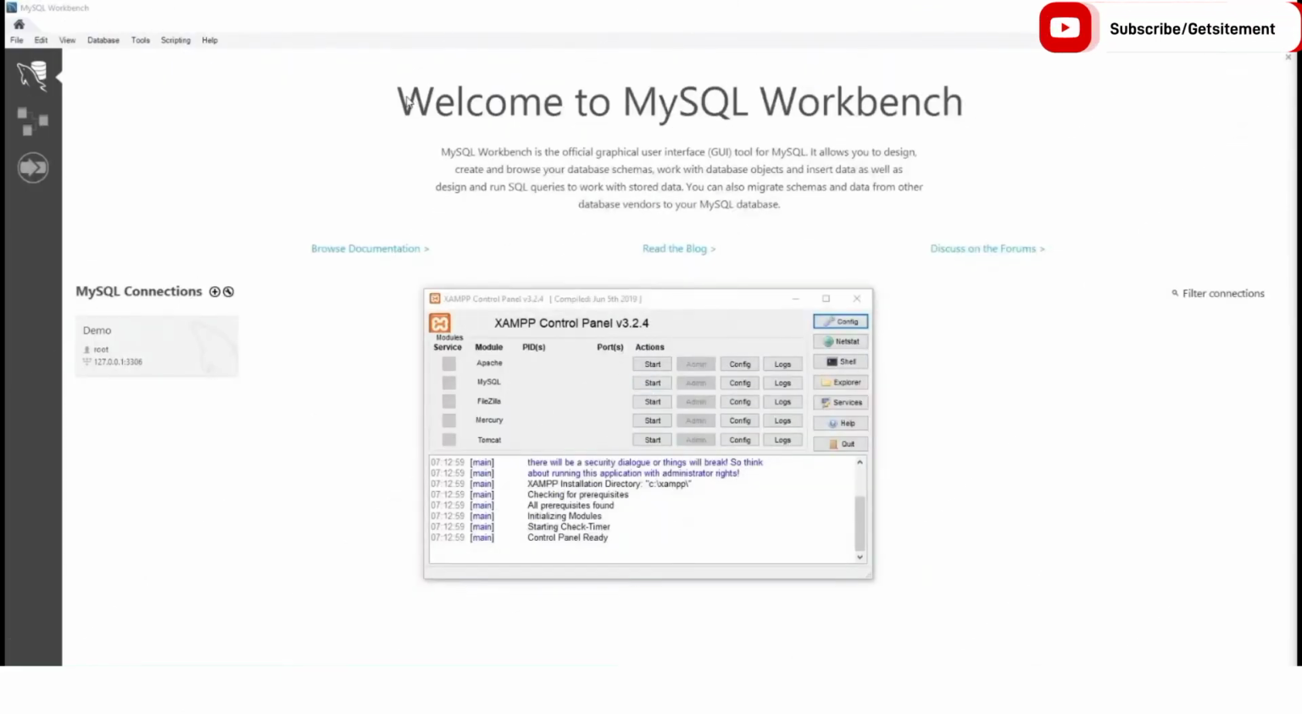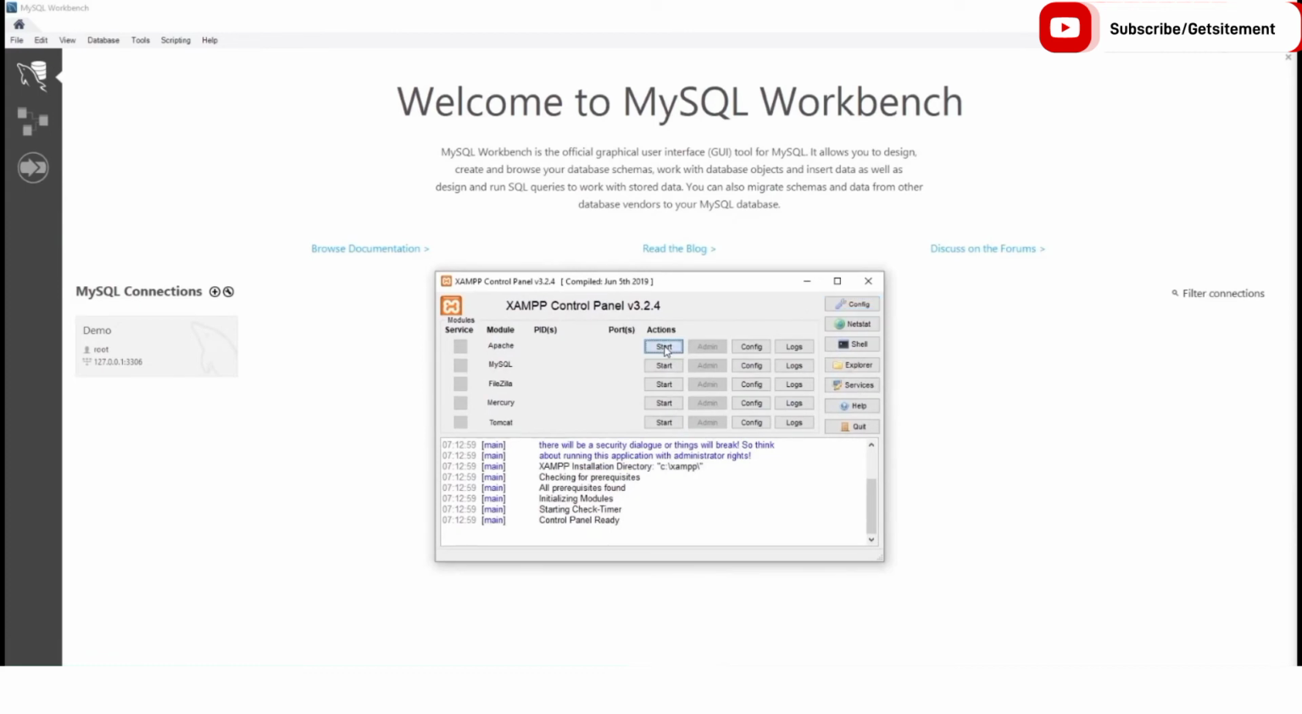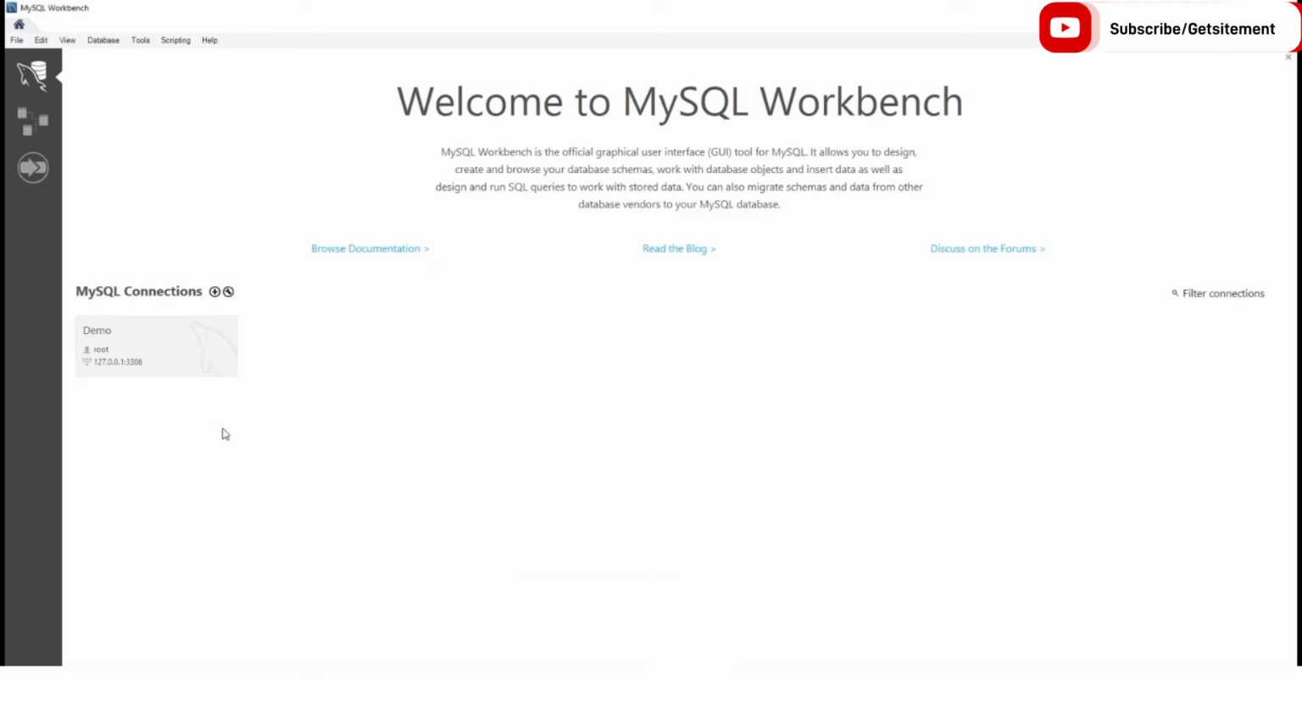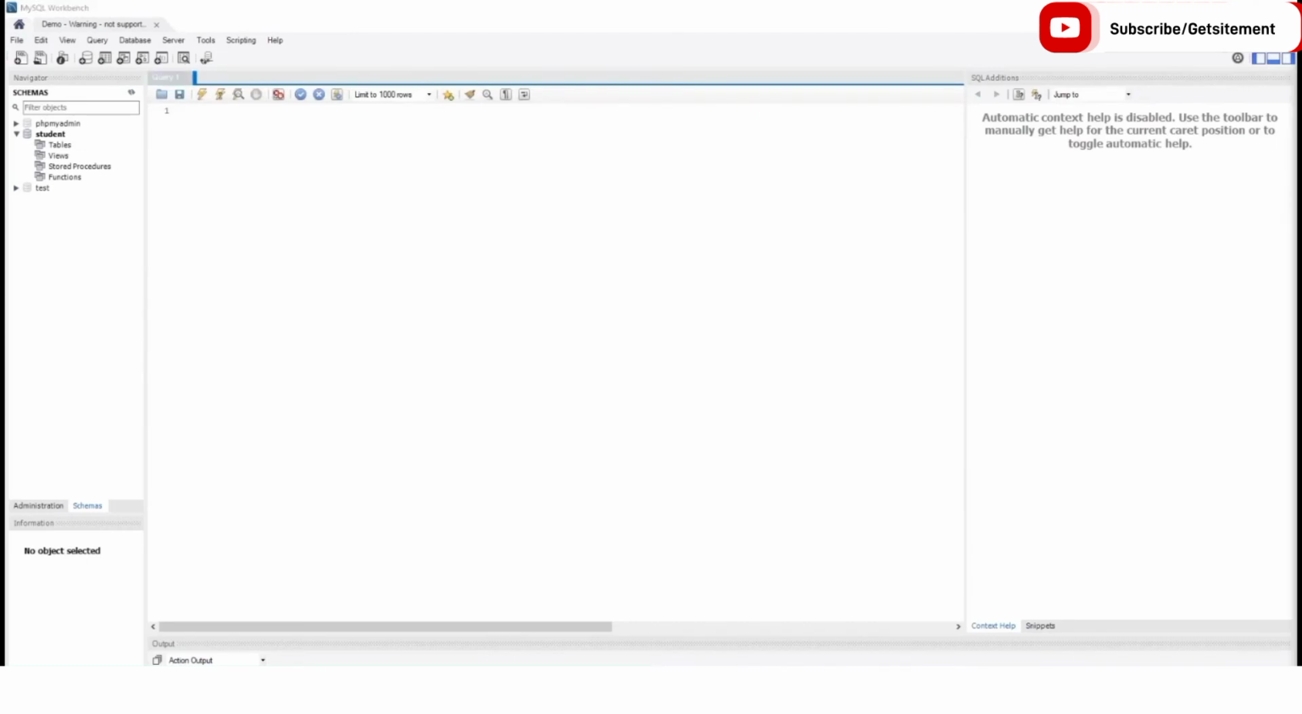Hello friends, finally I am back to my MySQL Workbench application, and I also opened the XAMPP control panel. First I'm going to start Apache, and then I'm going to start MySQL, and we need to wait for the green signal. Now our server is ready for connection, so I'm going to hover on my connection name demo and double click on it. Here you can see a database named student, and there is no table in this database. I dropped all the tables from this database.